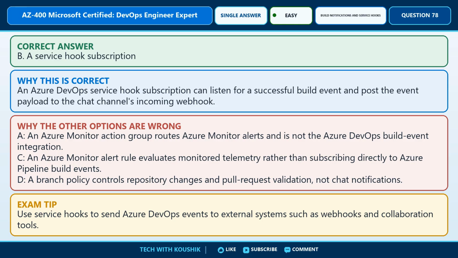A. An Azure Monitor Action Group routes Azure Monitor alerts and is not the Azure DevOps Build Event integration. C. An Azure Monitor Alert rule evaluates monitor telemetry rather than subscribing directly to Azure Pipeline Build events. D. A branch policy controls repository changes and pull request validation, not chat notifications. Exam tip. Use service hooks to send Azure DevOps events to external systems such as webhooks and collaboration tools.